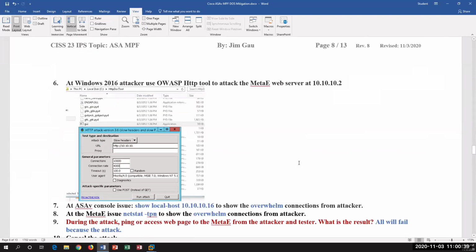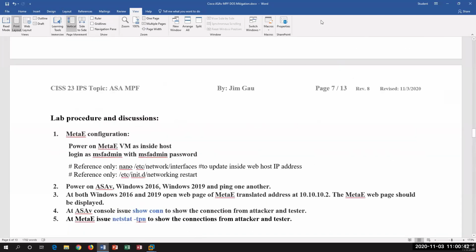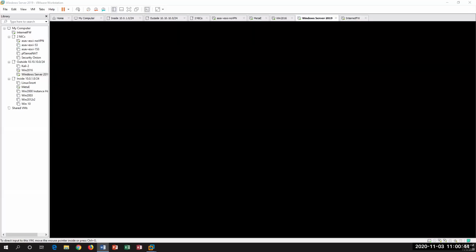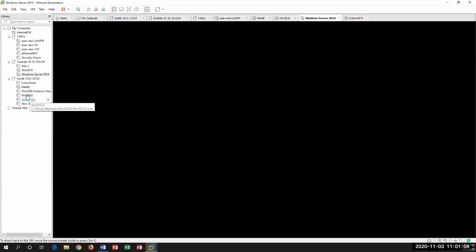Okay, so I will move this to the side and we will have to log into Horizon. And if you want internet access, you will power on the internet firewall and you will power on Windows 2019. 2019 is our tester, right? And you will power on MetaE, which is our victim. So once you power on all these systems, we're ready for the exercise.